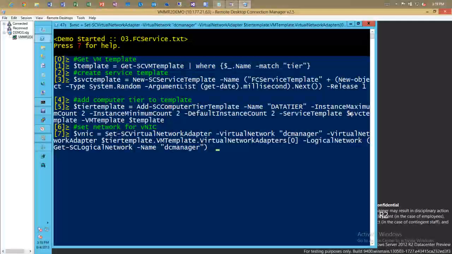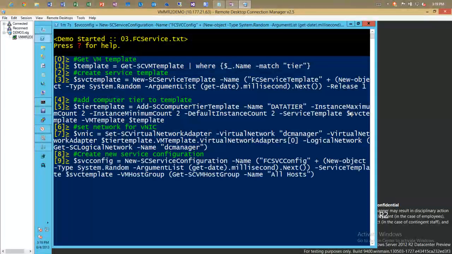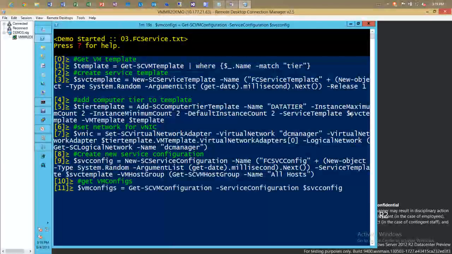So I'm going to basically tell the template right now, connect to DC Manager. That's my internal network, and that's how I want you to have connectivity to maybe other workloads or maybe external. And then I'm going to peek into that service template by getting the configuration for the template. Essentially, every computer tier has a set of configurations. So I'm going to get my VM configs.